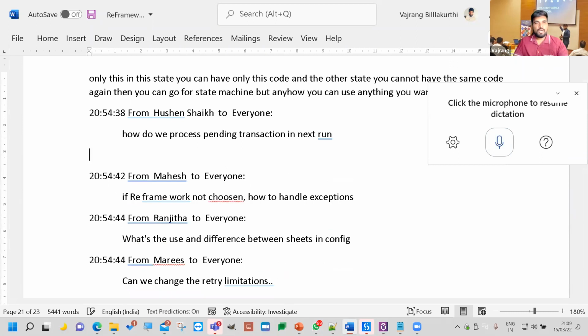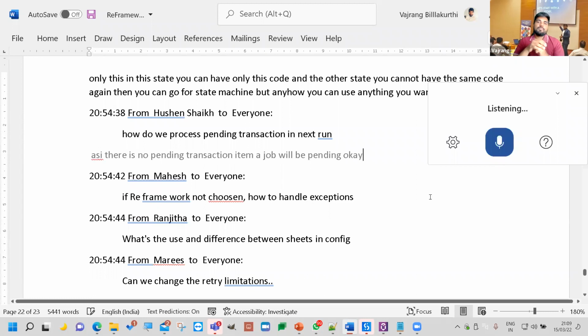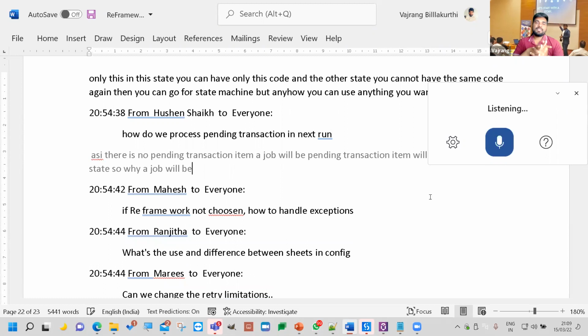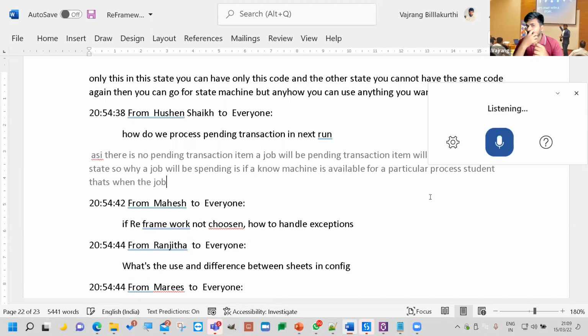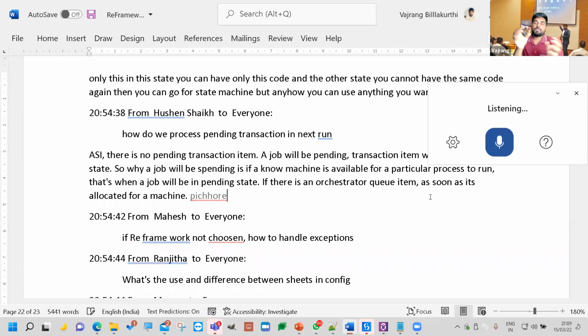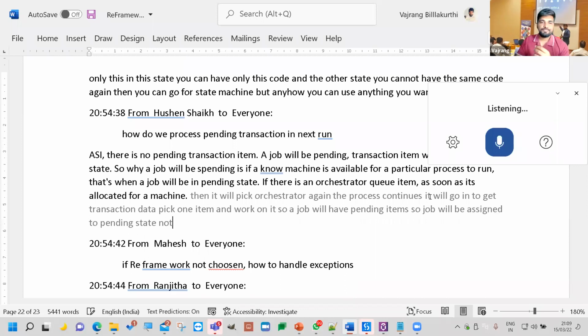Two more minutes. How do we process a pending transaction item in the next run? See, there is no pending transaction item. A job will be pending. A transaction item will only be in the new state. A job will be pending if no machine is available for a particular process to run. If there is an orchestrator queue item, as soon as it's allocated to a machine, it will pick it up from orchestrator. Again, the process continues: it will go to get transaction data, pick one item and work on it. So a job will be in the pending state, not a queue item.